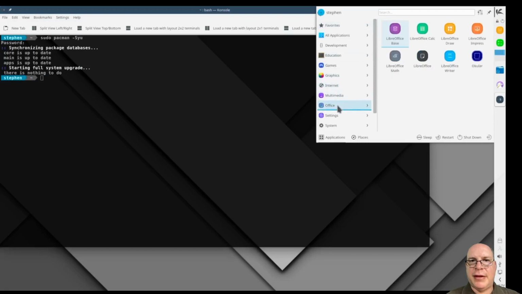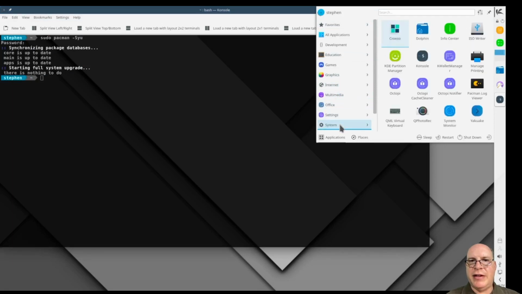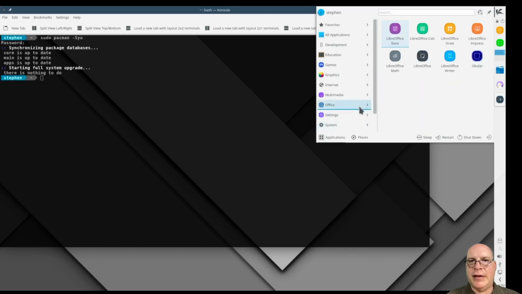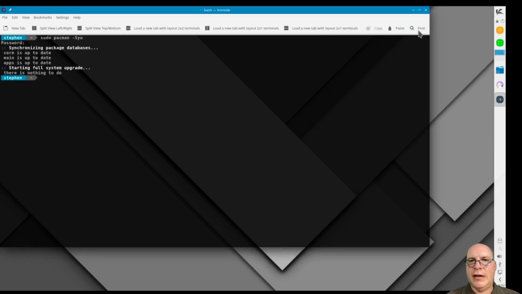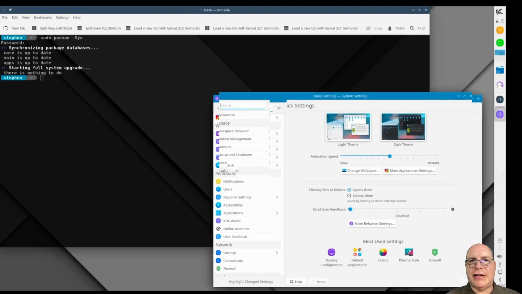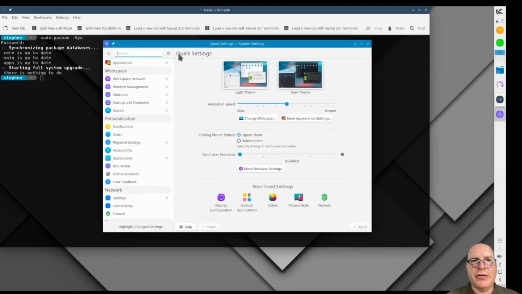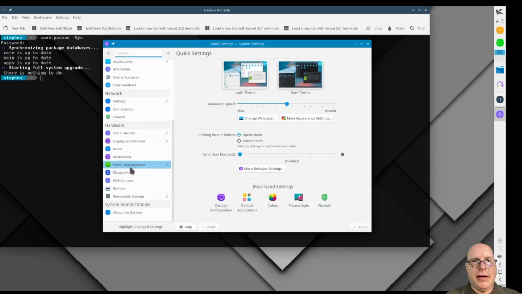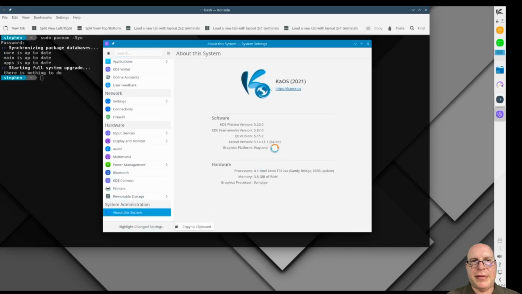Okay. So under settings, we've got the Quantum Manager and system settings. And under system, usual tools. Front and center, of course, is Octopi. Let's go to the system settings here. We've seen most of these already with the Welcome app. I want to take a look at About the System.